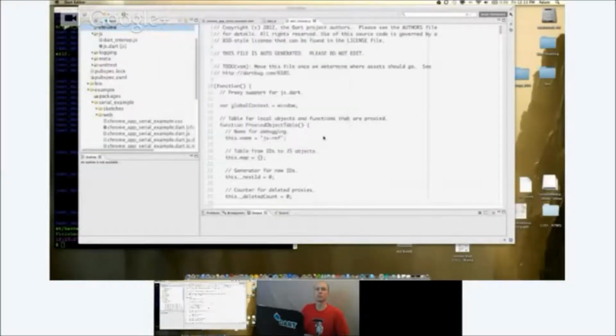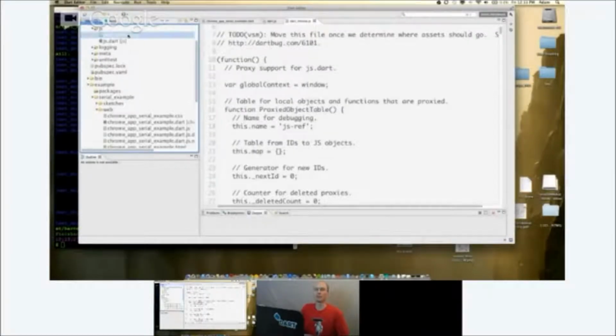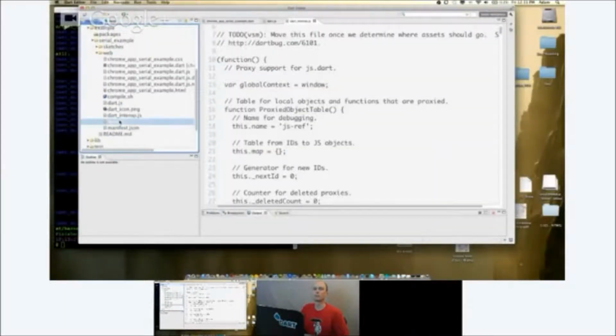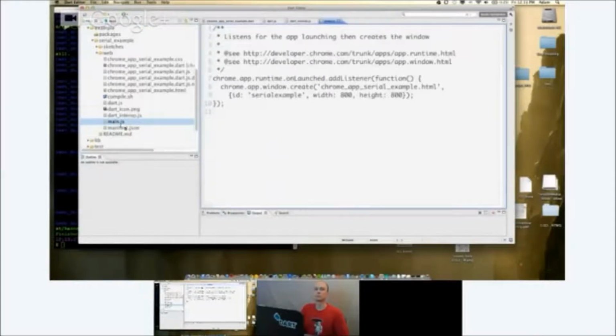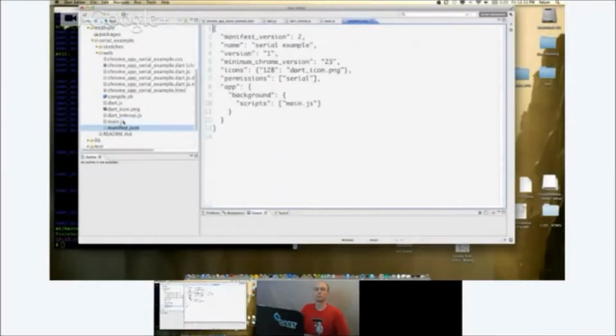Okay. You want to make sure that dart_interop.js is also within your application. You need to have the main.js loader, your manifest file, and then your Dart application. As you can see in this manifest file, we use version 2, which is the latest version for Chrome packaged apps, and we require the serial permission for this particular application. For this application, I'm going to communicate with an ADK 2012 board, just a simple echo to the serial port, and the ADK board will then echo the output back to me.